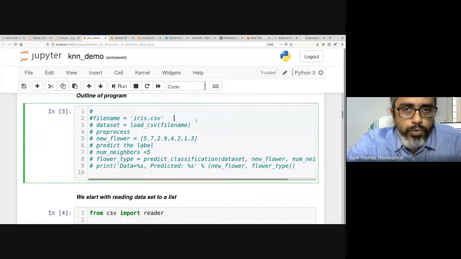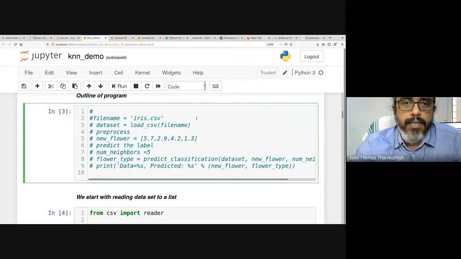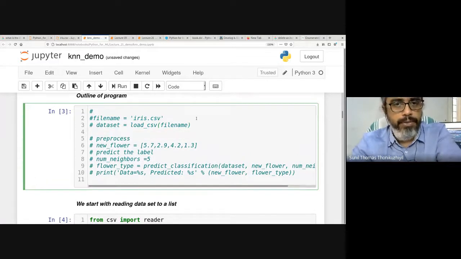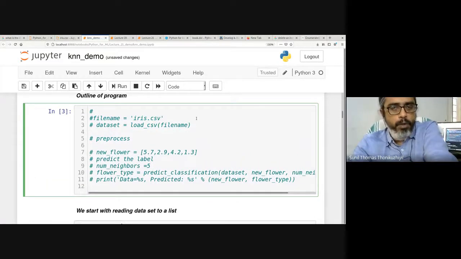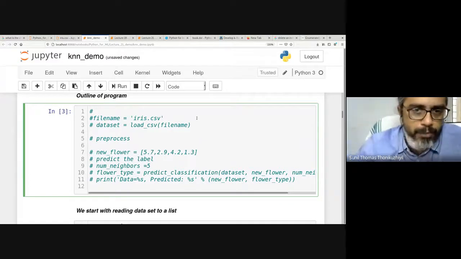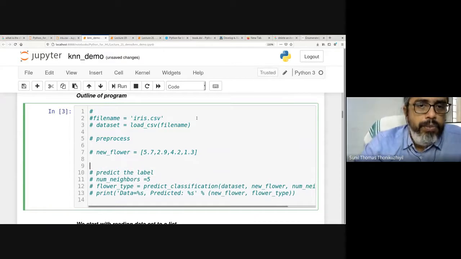That is what we should do first. So we will read it. Then we will do some amount of pre-processing on the data. Why? I will explain why we need it later. Once we read and pre-process our data, we have the measurements of the new flower. So this is our new flower, with sepal length, sepal width, petal length, petal width.